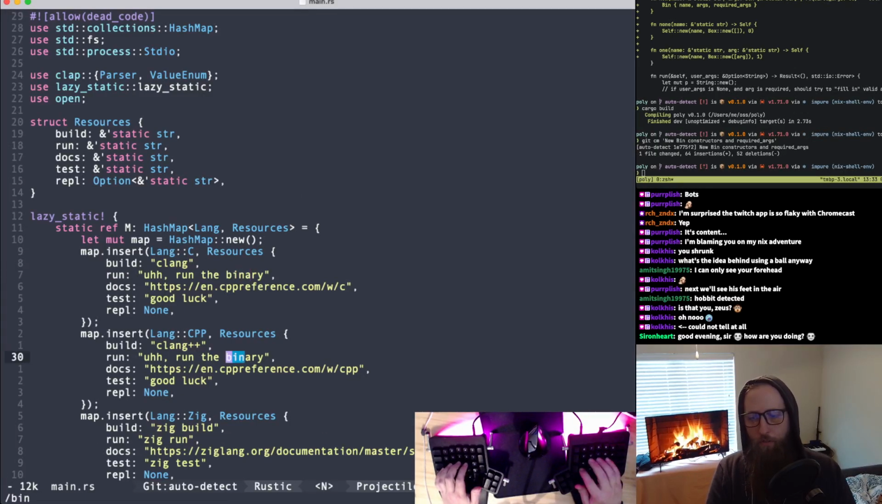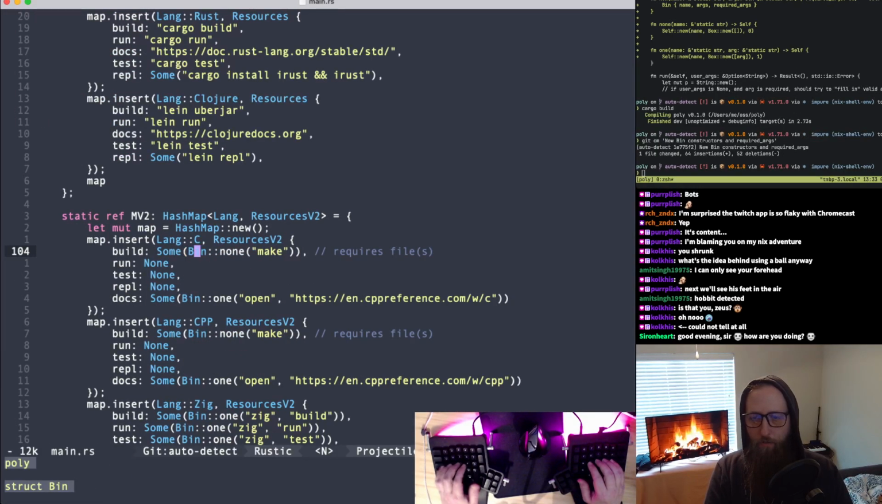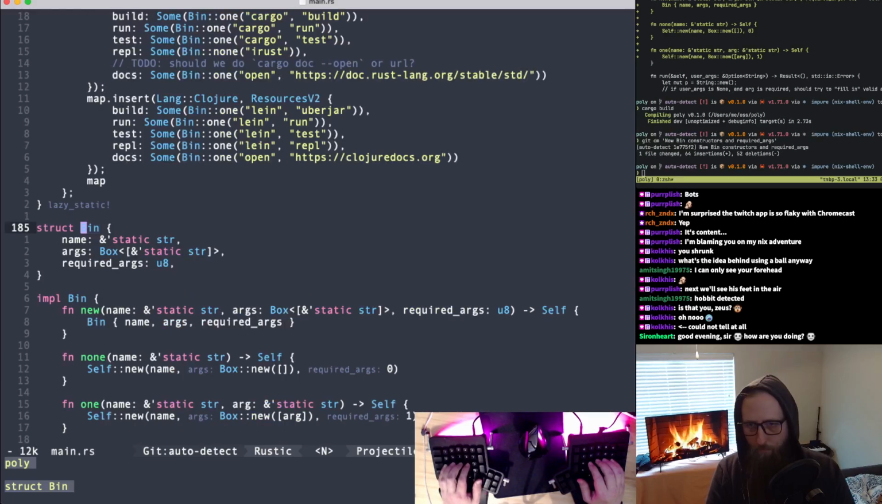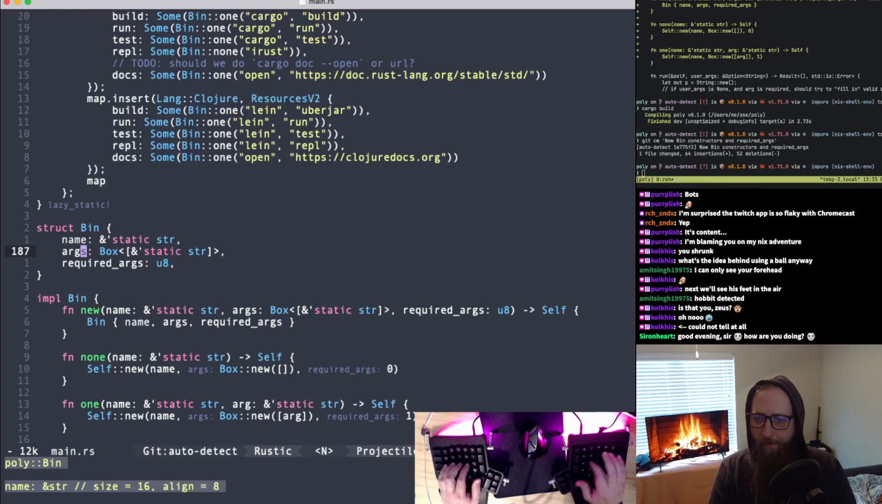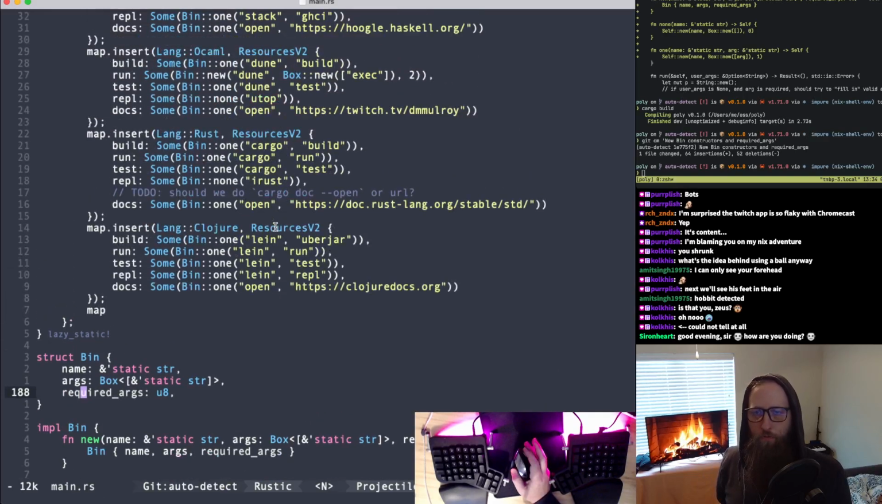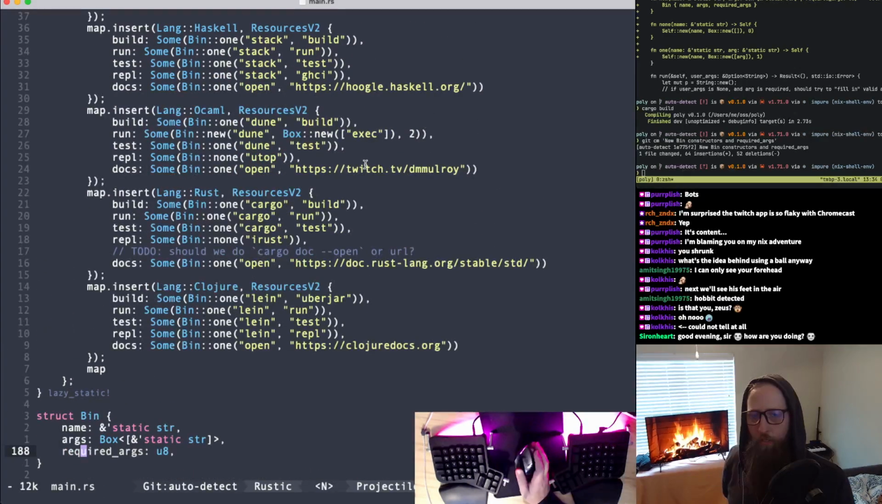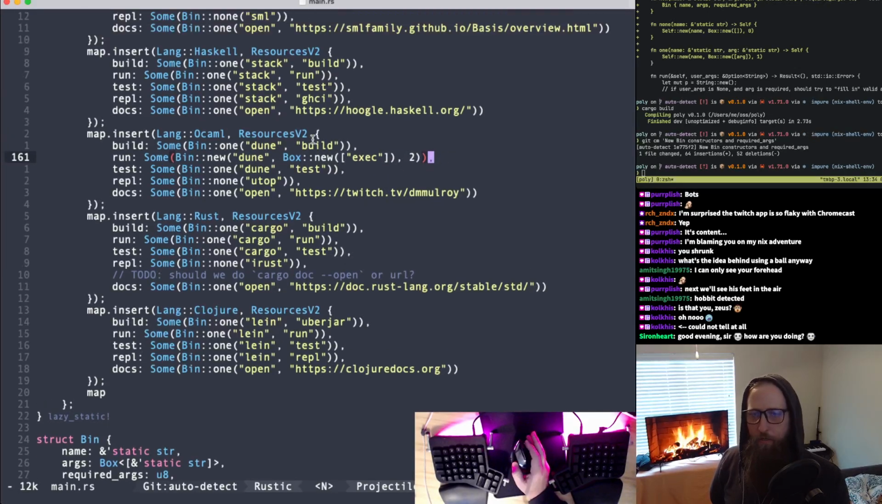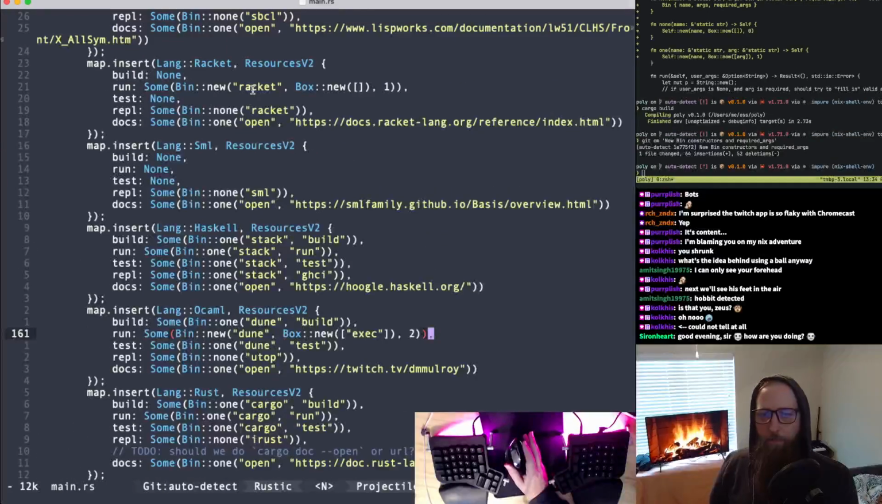So let's go ahead and look at our definition of Bin. We have the required args. I believe we went through and already fixed all of them. Let's look real quick. There's two that I'm thinking of. There's one that's OCaml. Okay, good. See, we're defining everything here. Good. And the other one's Racket. Yep. Okay.